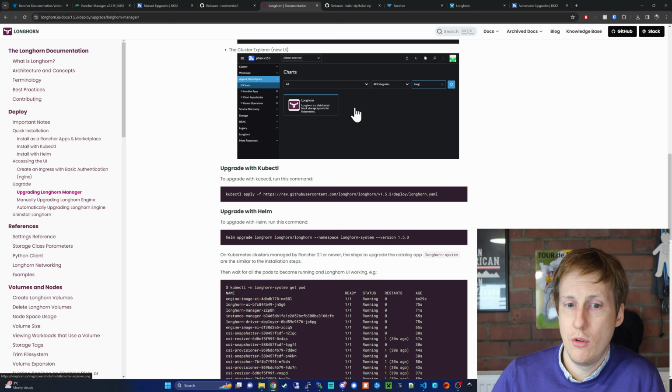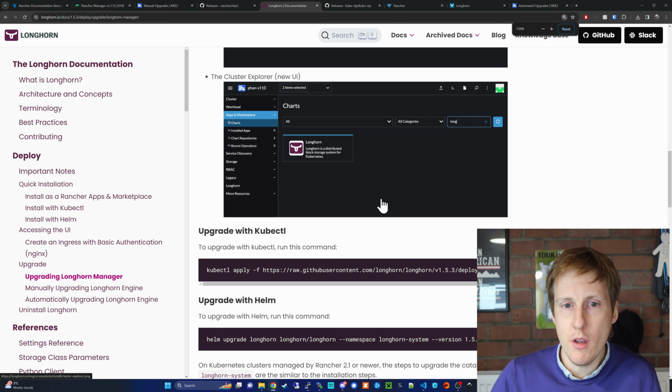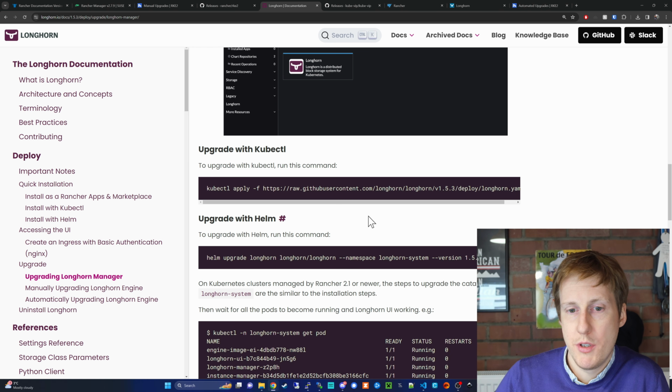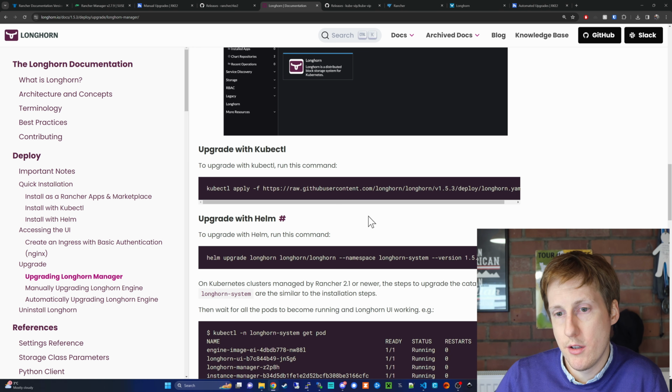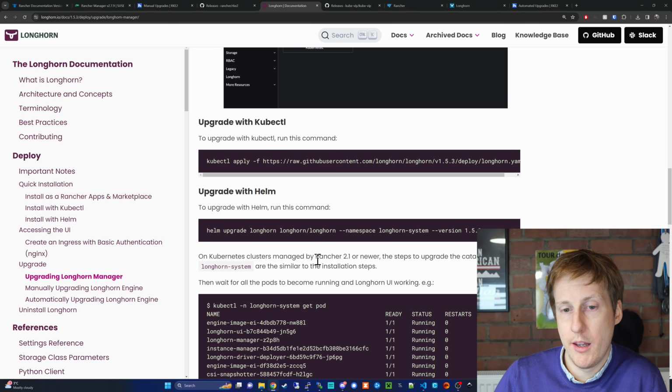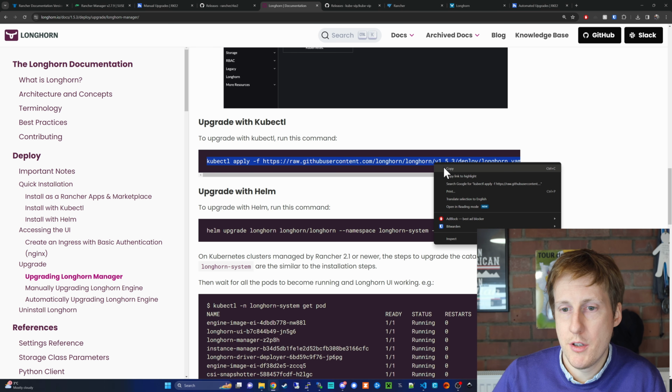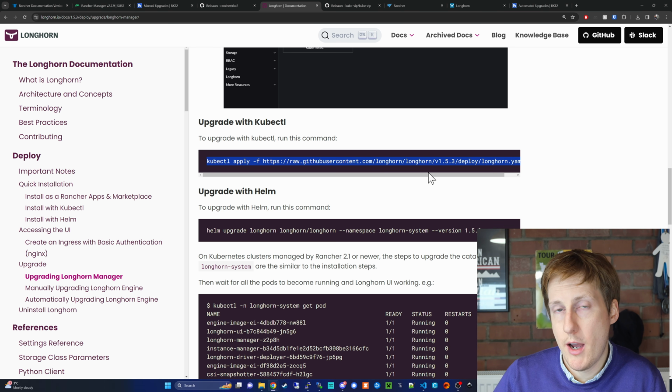So going over to the Longhorn documentation, if we go to upgrade with kubectl, which is how I've deployed this in the script, you can do this however you want. There is a helm option below, and that one again is really straightforward. So to do this with kubectl, we're going to double click here to copy this command, and we're going to head back over to our admin terminal and we can run this. We don't need to be on the master node. This can be run from the admin because it doesn't require root privileges.